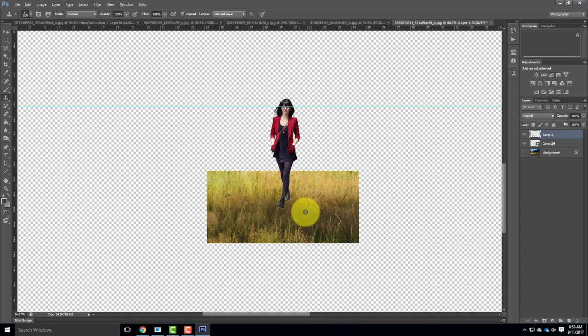About like that. I'm going to hold down Alt to copy from, and then I'm going to work my way over the top of her with some grass. I'm going to copy from over here. Let's cover up that a little bit. A little bit more right in there.